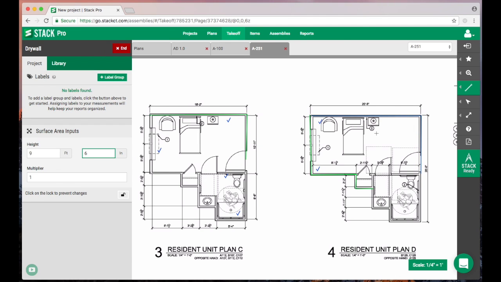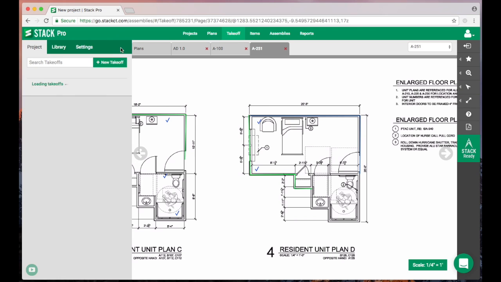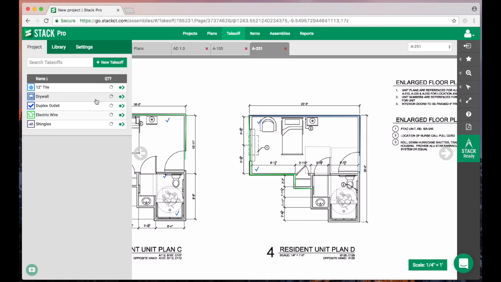Okay, so again, shades another color, which is really cool. And over here, the drywall, it's going to calculate the square footage based on the wall height that we entered. So it's incredibly fast to do your walls. Let's do a concrete one real quick.